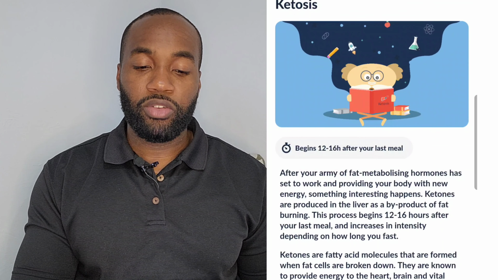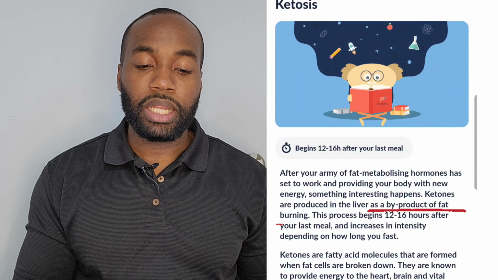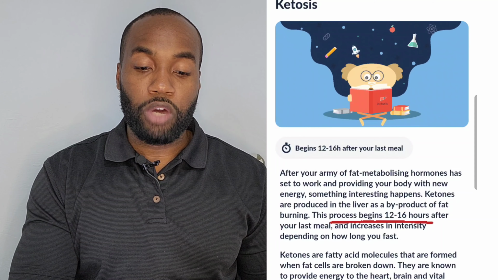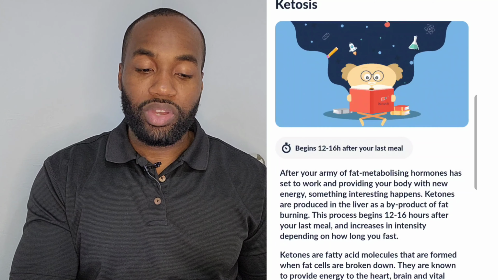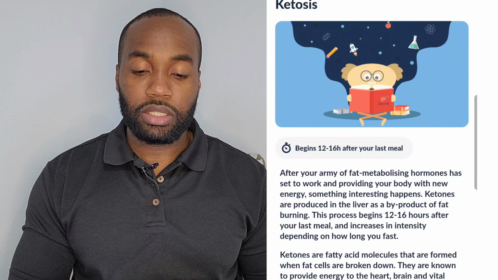You can see here that there's something called ketones that are produced in the liver as a byproduct of fat burning. This process can begin anywhere from 12 to 16 hours after your last meal, and it increases in intensity depending on how long you actually fast. Okay, so long story short, that's what a star is within the Fastic app, and that's how you get them. You get one each time you fast for more than 12 hours.